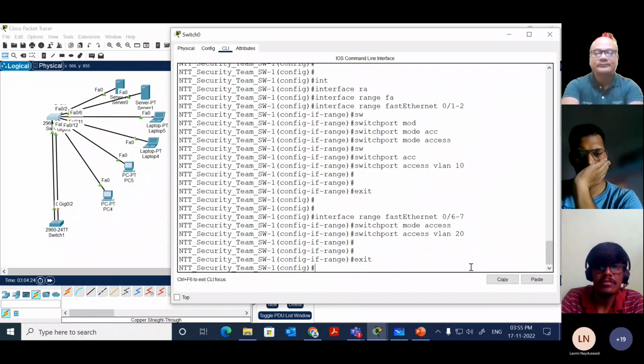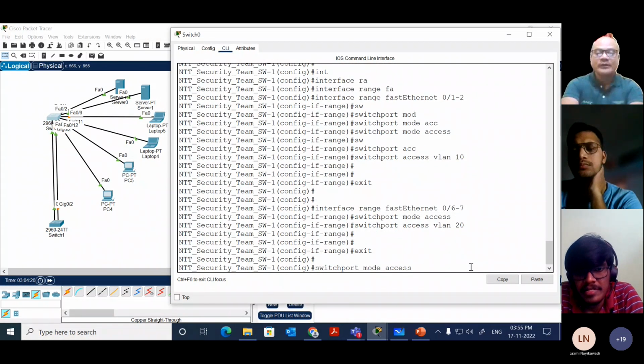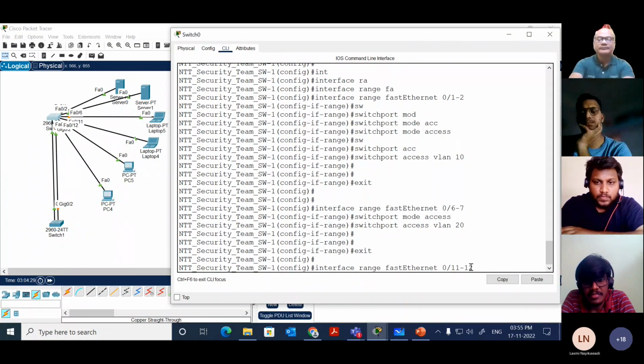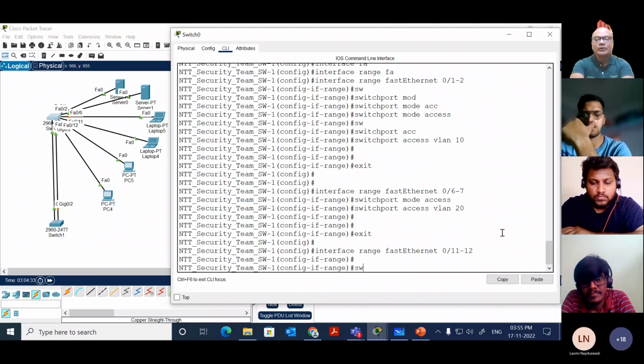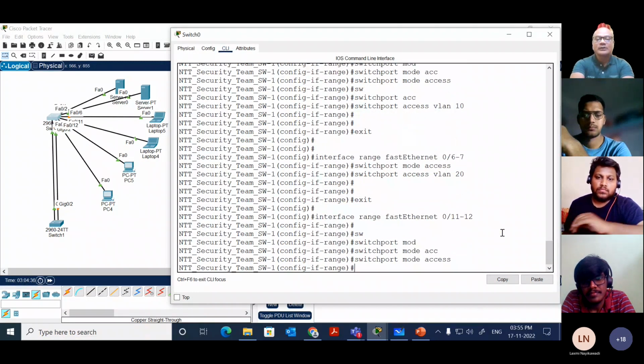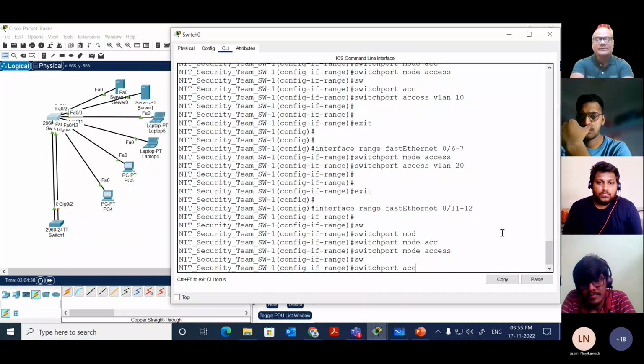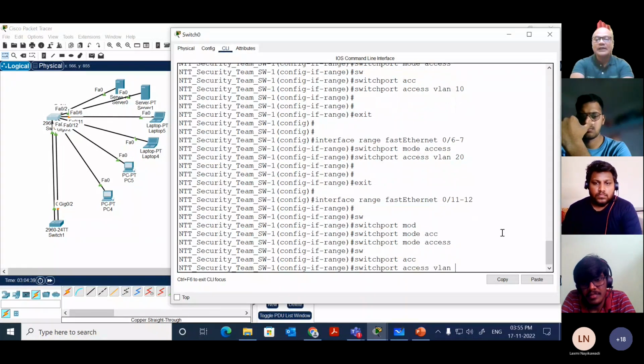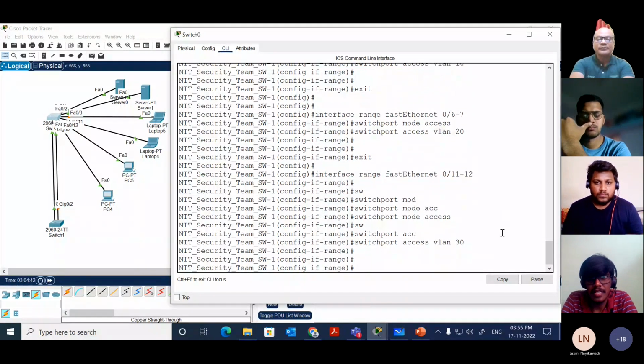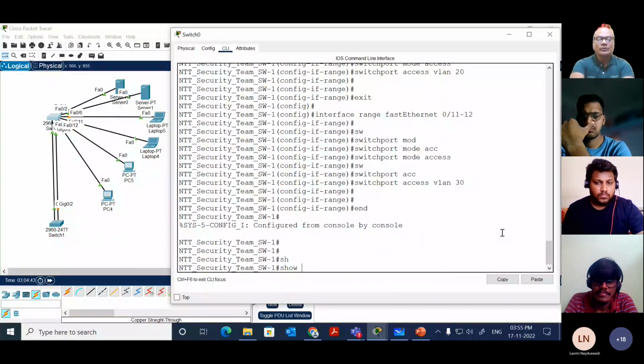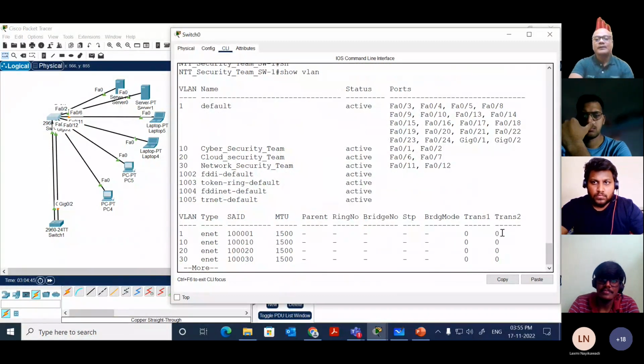Correct? Same thing. Interface 11 and 12, right? Yes. So this is my switchport mode, the access port. Switchport access VLAN 30. Yes, good. Now you check show VLANs, right?